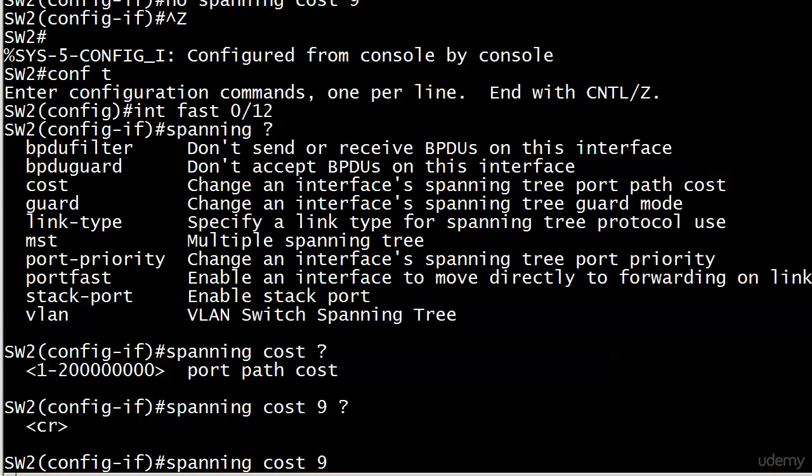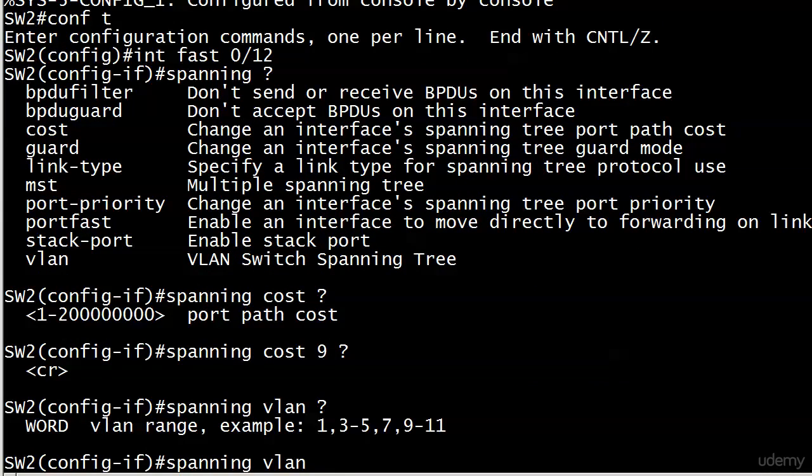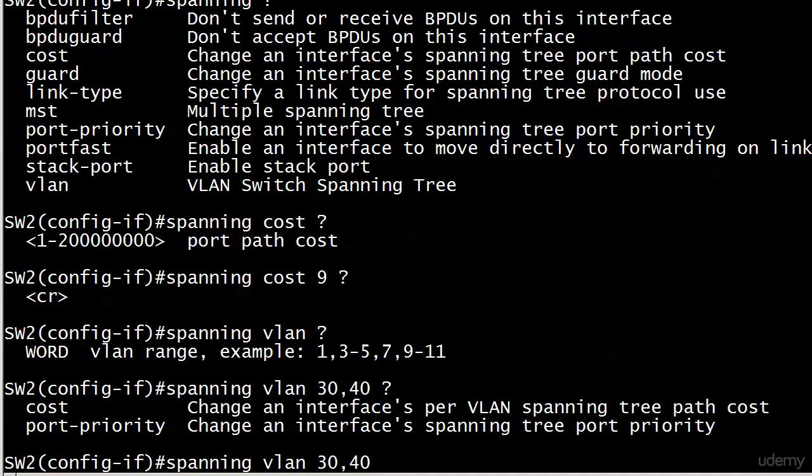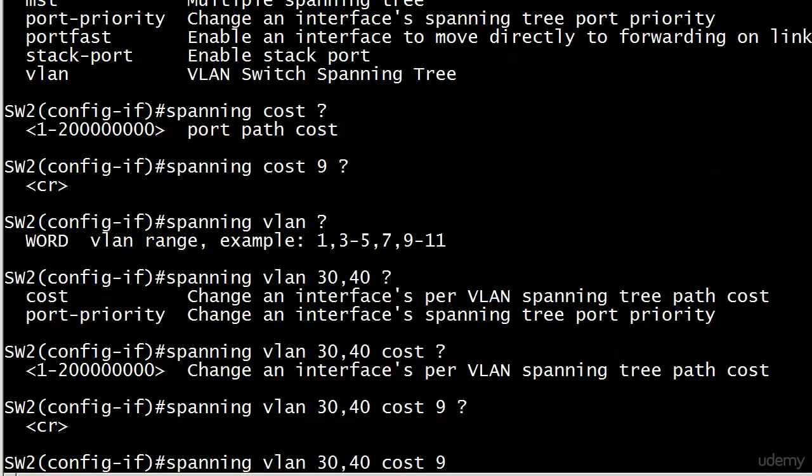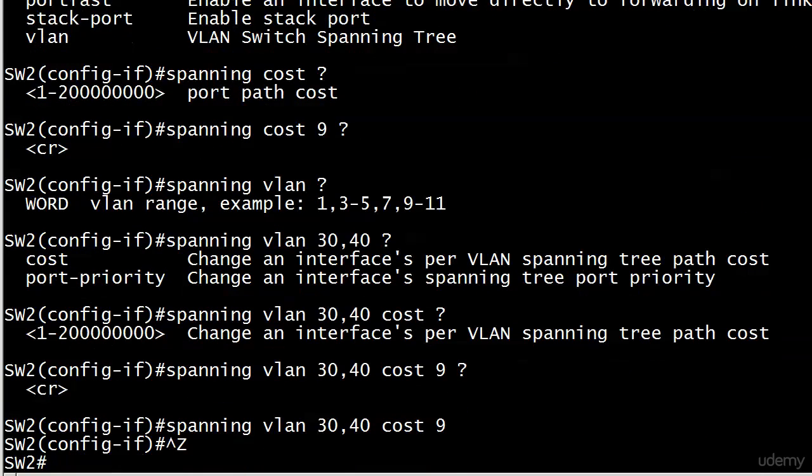So what you have to do instead is use the spanning VLAN command, not the spanning cost command. And now you can put in a range, and you can use hyphens here for a larger range. You can use commas to separate individual VLANs. That's what we will do here, because what I want to do is change the cost only for VLANs 30 and 40. And now you see the cost option after this. So that little word VLAN there and a couple of numbers makes all the difference. And again, 1 to 2 zillion is our option. And we're going to go with 9, and that's it. But notice the change: interfaces per VLAN spanning tree path cost. So a big difference there. And let's go ahead and enter that.